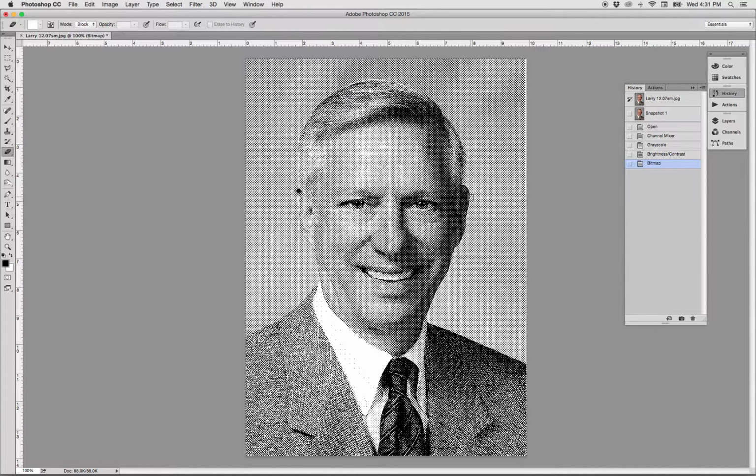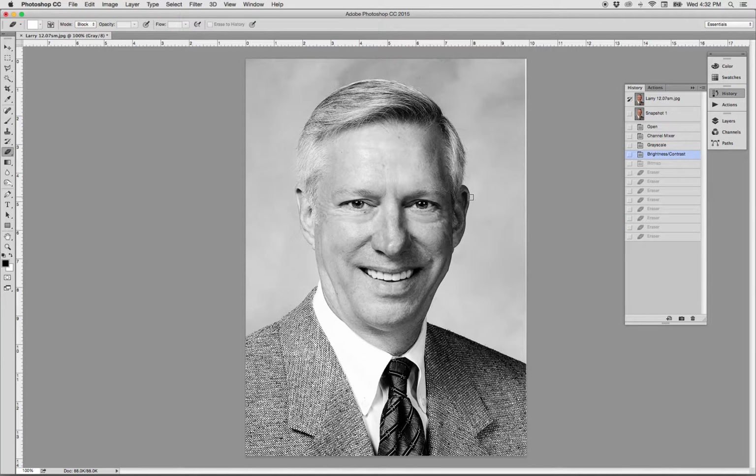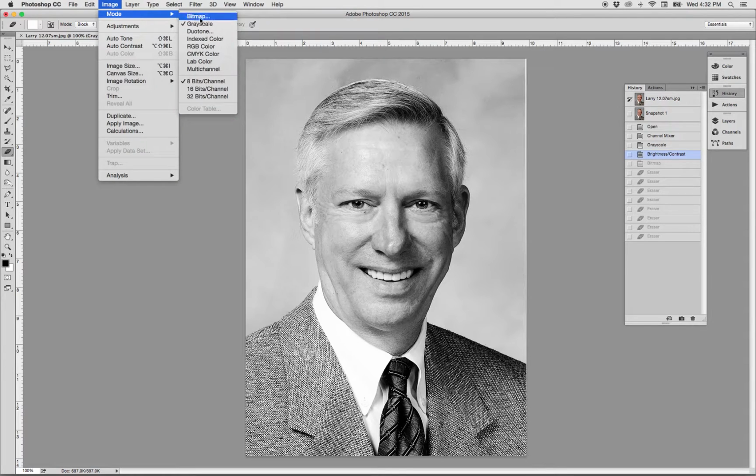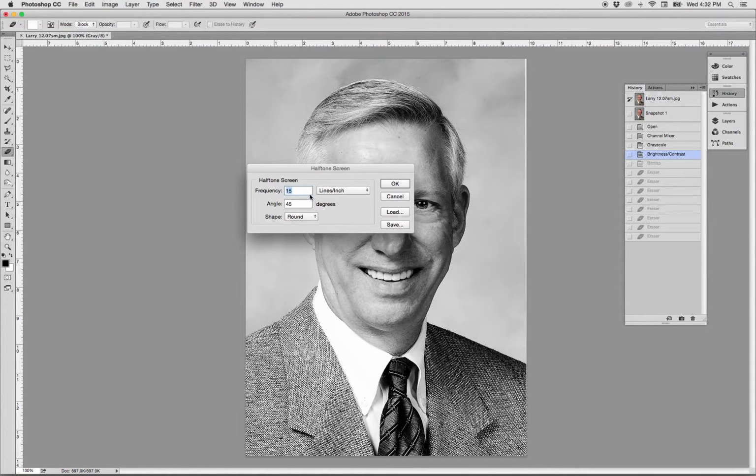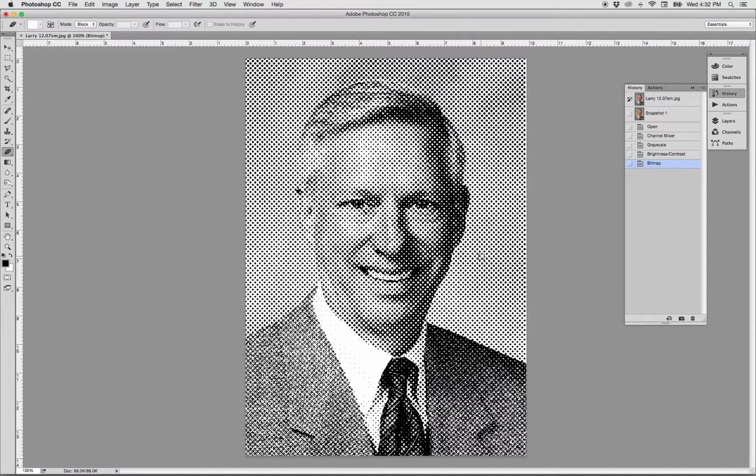So let's go one more time here and do a Command Z and go back to Image Mode, Bitmap, halftone screen, click OK, and now we're going to go 8. Okay, and click OK. Now you can see how much bigger that dot pattern is.